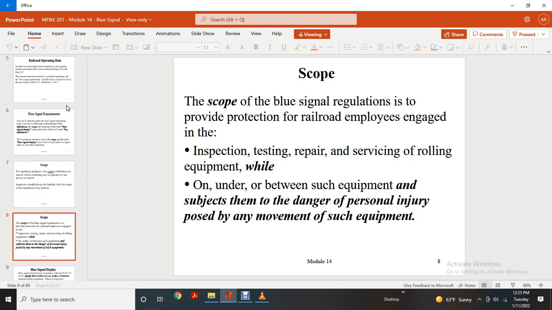The scope of the blue signal regulation is to provide protection for railroad employees engaged in inspection, testing, repair, and servicing of rolling equipment while on, under, or between the equipment subject to them, against the danger of personal injury posed by any movement of such equipment.